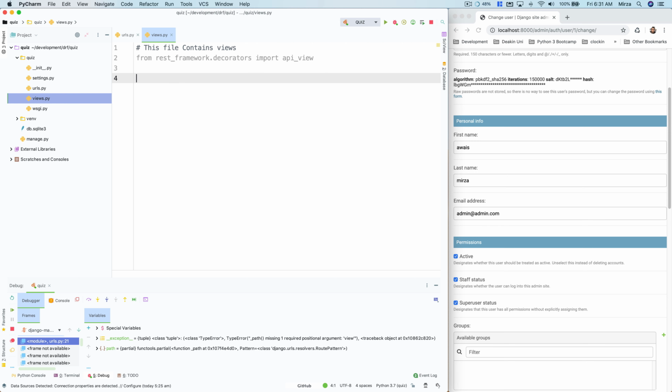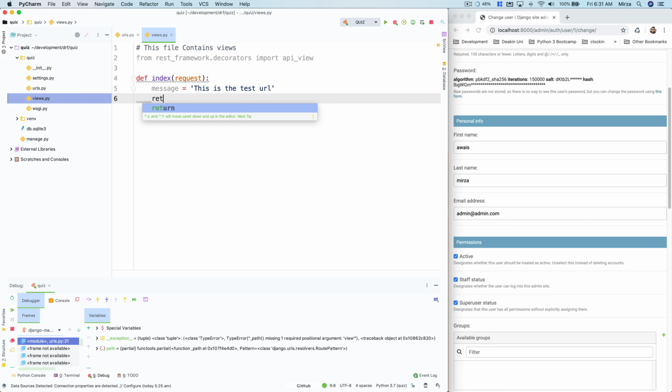Next, we're going to use this. So I'll define a function. I'll name it, let's just say index. And as a parameter, I'll take a request object. And then we can create a message which will be returned. So you say this is the test URL. And then next, we are going to return a response object.